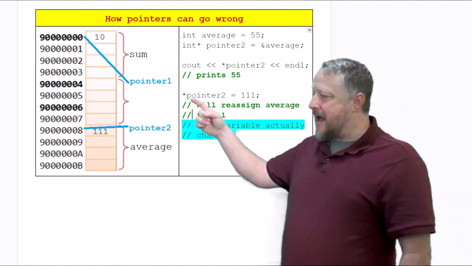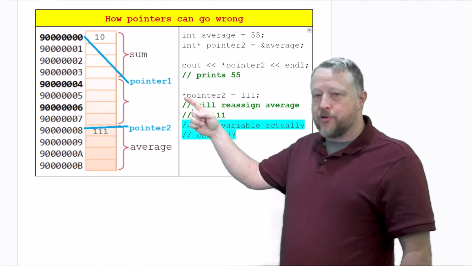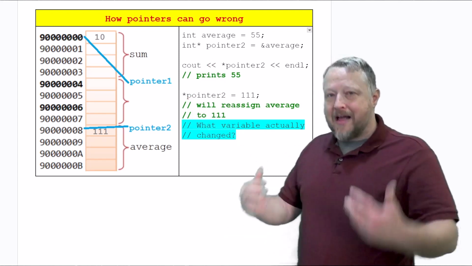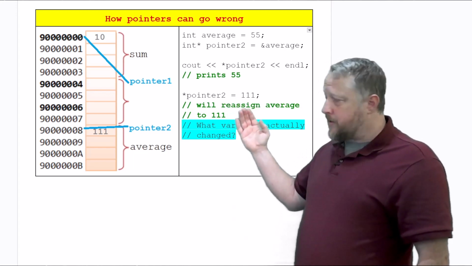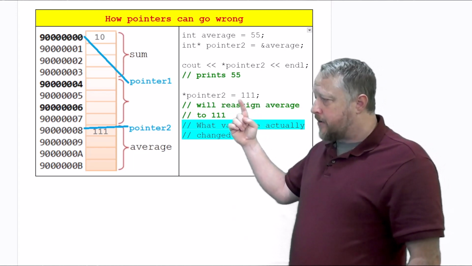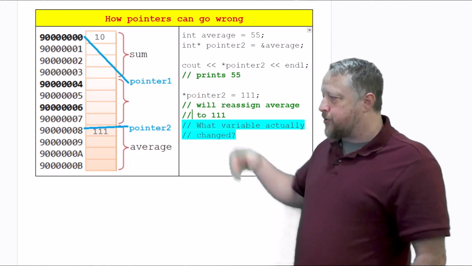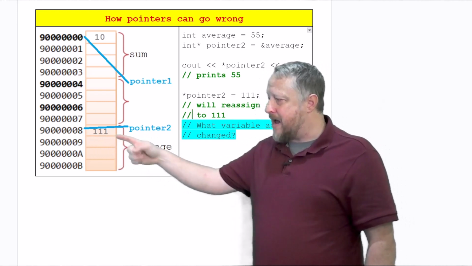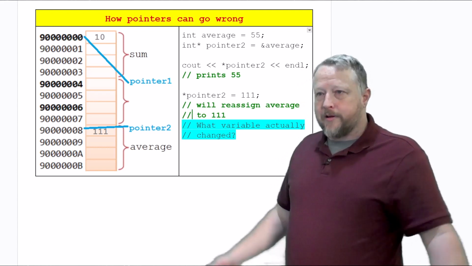Remember when I said after the initial creation of the pointer, anytime I use a star, it's going to say, hey, I want the value at the address for pointer number 2. And now, going from right to left, I'm assigning 111 to the value that the address pointer 2 is pointing to. So there's the address. Here's the value. I've now changed it to 111. You're probably going, okay, well, that was easy.